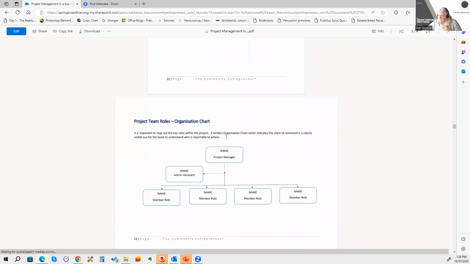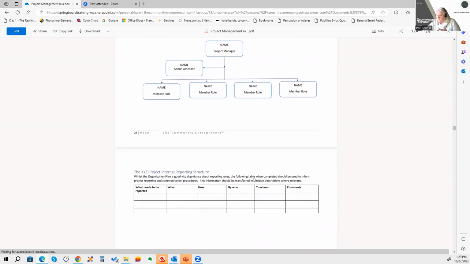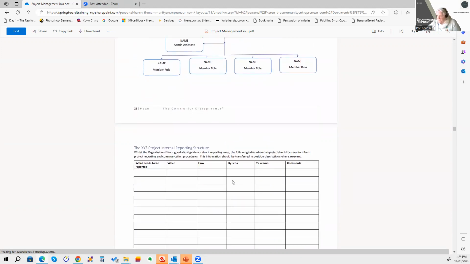An example of a project team organization chart. Again, it's very clear, so you can determine the levels of responsibility and accountability and who reports to whom. We take that a little step further by thinking about everything that needs to be reported in the project: when, how, by whom, and to whom.